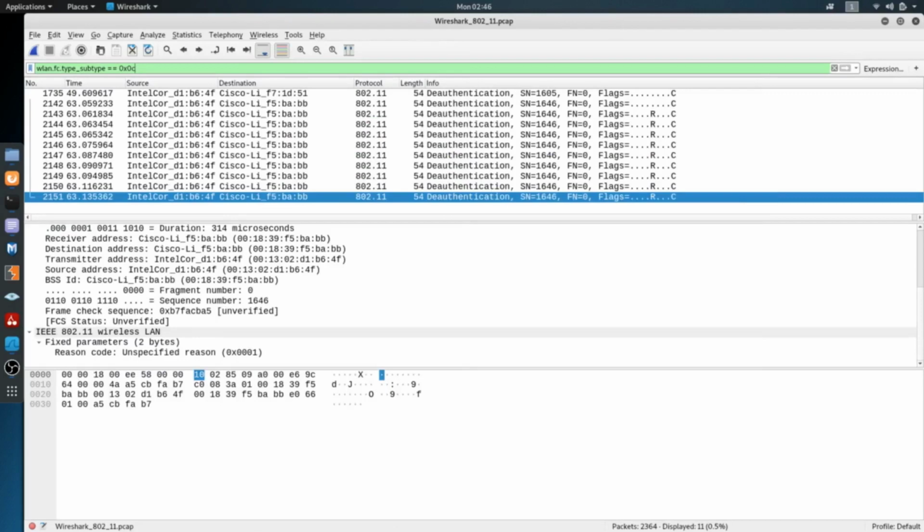I hope that by now you have a better understanding of 802.11 wireless LAN communication and packet analysis with Wireshark, and are capable of attempting this on your own. That's the end of this demonstration. Thank you.